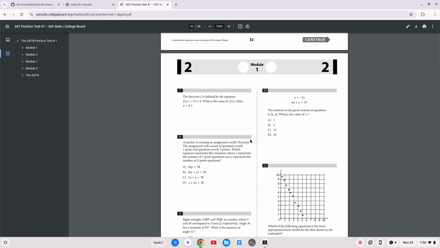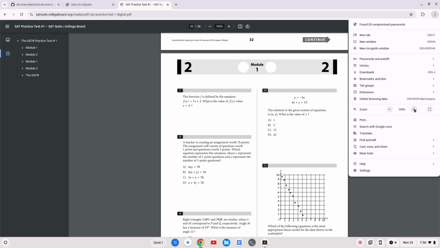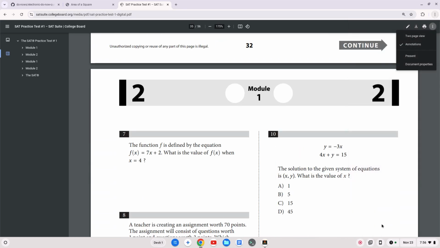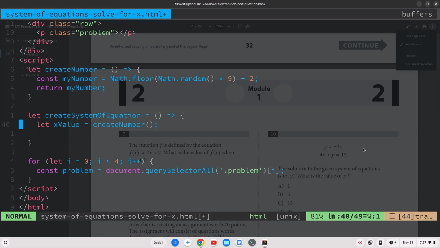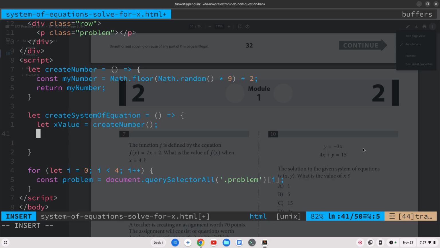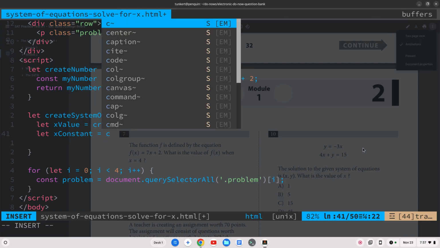And let's see what we got going on with this problem here. Let me zoom in a little bit on it. Okay, so we got y equals negative 3x. So we need to have some kind of constant being multiplied by the x value, and that's going to give me the y value. So maybe what we need to do is actually, let's not do our y value just yet. We'll call it x constant equal create number.